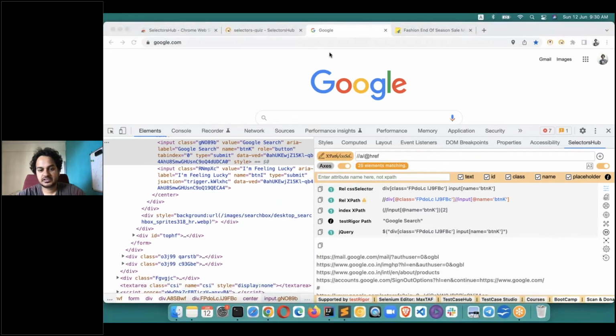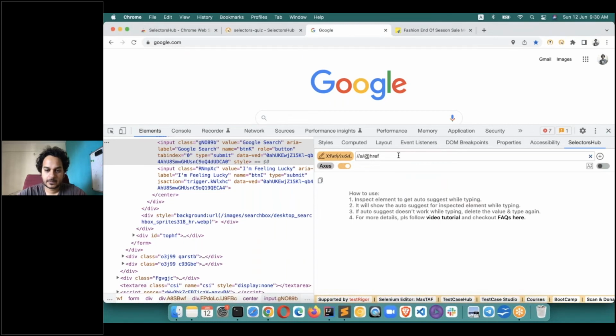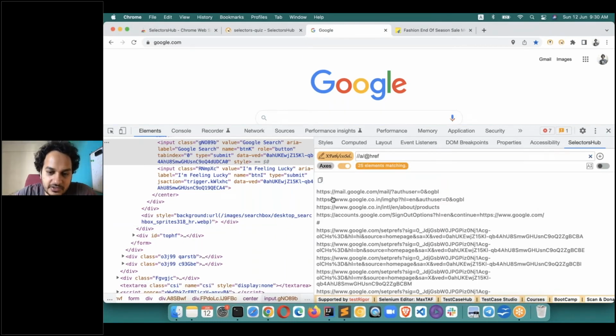Let me put it on editor mode so that you can easily see. You see that these are the URL values. So this is what we need. Here you have this copy button. Simply click on the copy button and you get all the values. In fact, this is a really great feature of SelectorsHub that you can use it for scraping as well. So this is the XPath to get all the URL values.